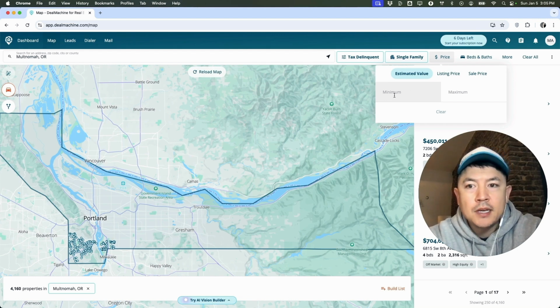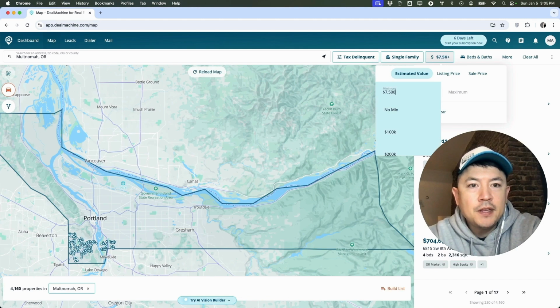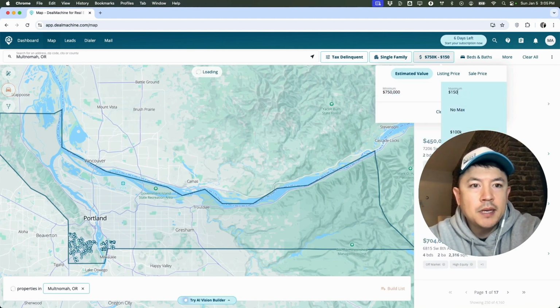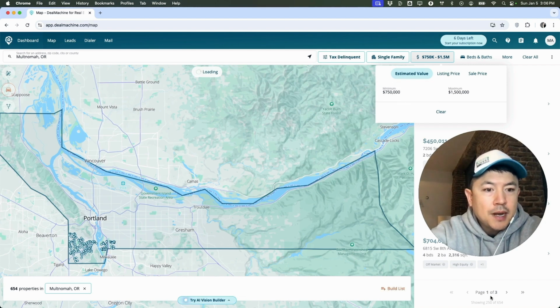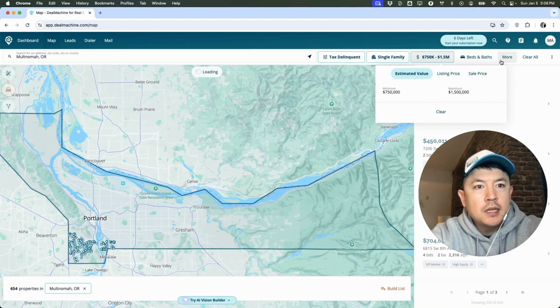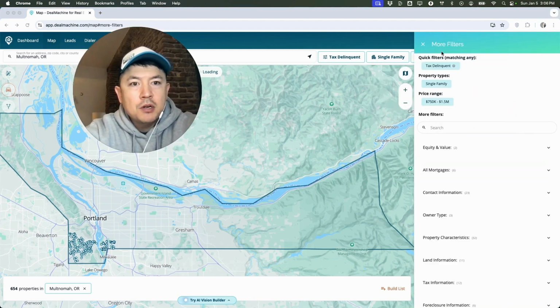So let's say we like going after anything between 750,000 and, let's say, 1.5 million, and we're going to go ahead and let that populate. You can see that it trimmed it down to about 654 properties. And then if you want, you can keep trimming it down even more. So you can click here on more. Okay, it's going to show all the parameters that you put in right here.